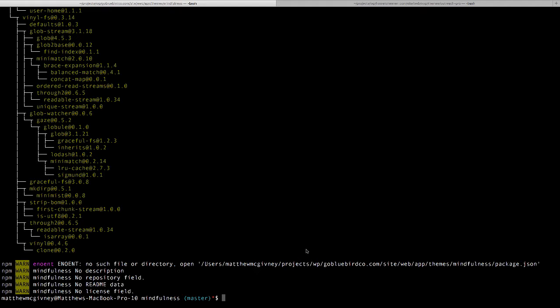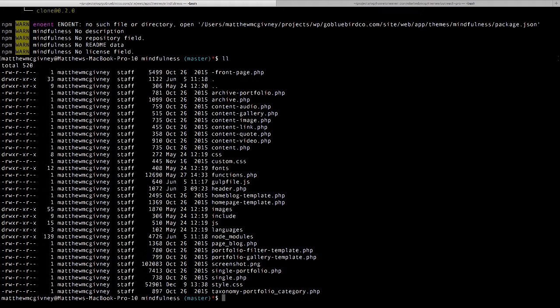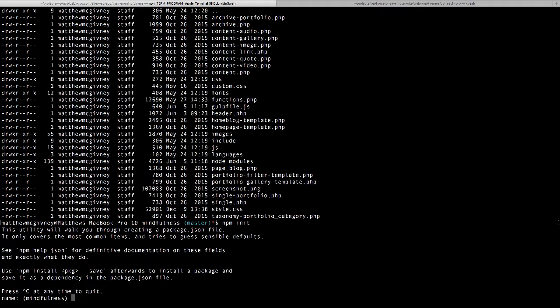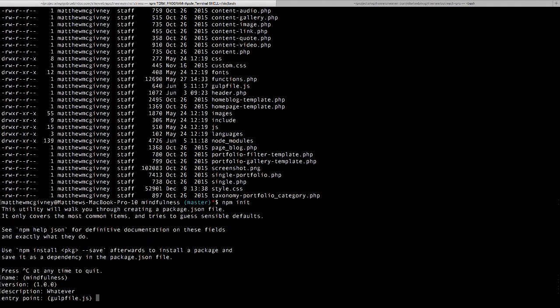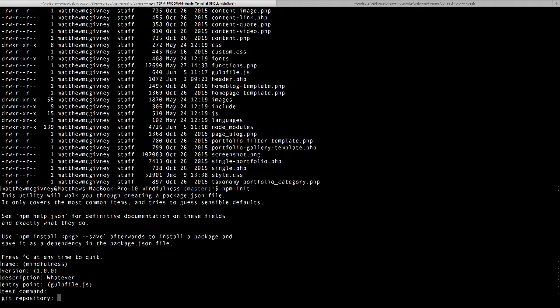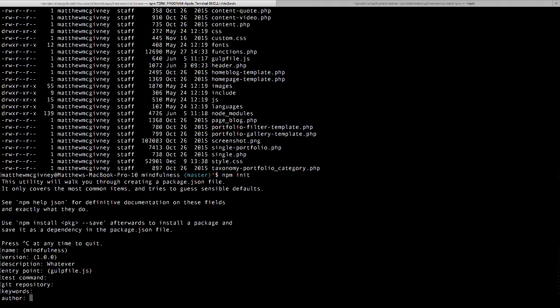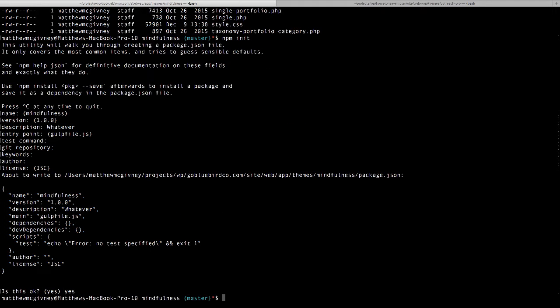So there's no package.json in this folder. Let me see. Yeah, I think actually, before I do that, I have to run npm init. This will create the package.json file. Whatever, I literally do not care what this stuff is for me. Yeah, that's fine. Okay, let's try that again.